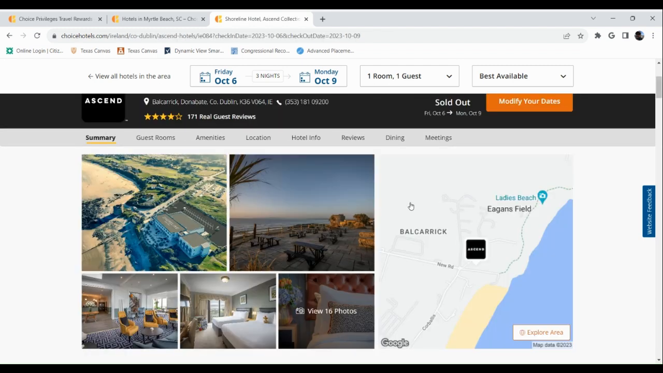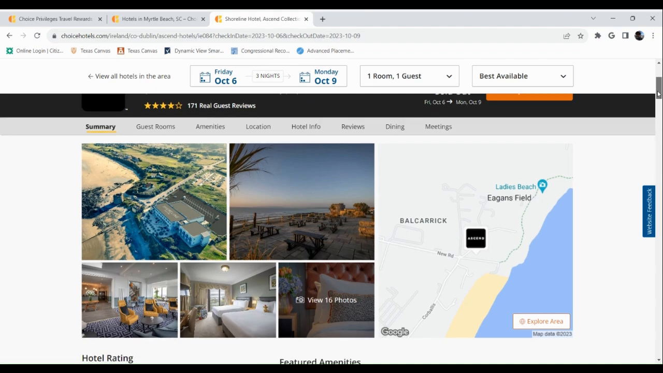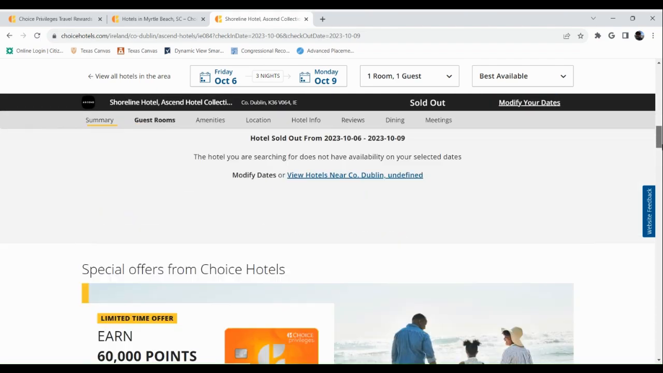This isn't to say that there aren't beachfront properties elsewhere in the world. For example, this is the Shoreline Hotel in Donabate, which is close to Dublin, Ireland. I just stayed there in recent months, and you can see they do have a picture of the beach and the map shows that it's right on the beach. I was there. I can verify it was on the beach.